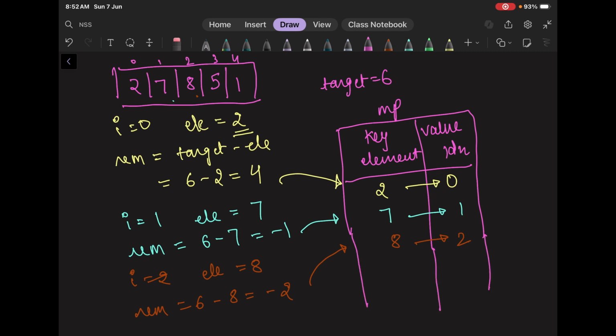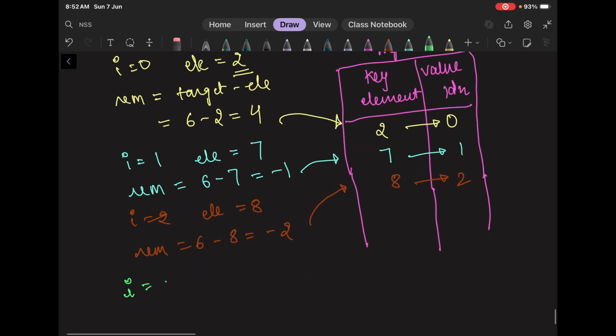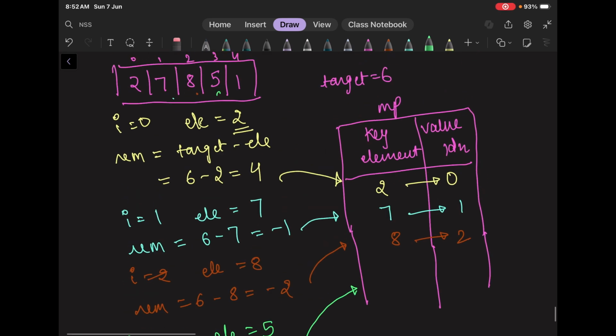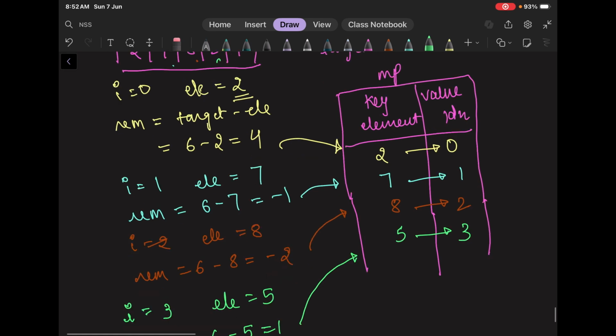Okay. Now my next i is 3. At index number 3 the element is 5. My remainder is 6 minus 5, which is 1. We check, is 1 present? Since it is not present, we insert the element 5, which is present at index 3.